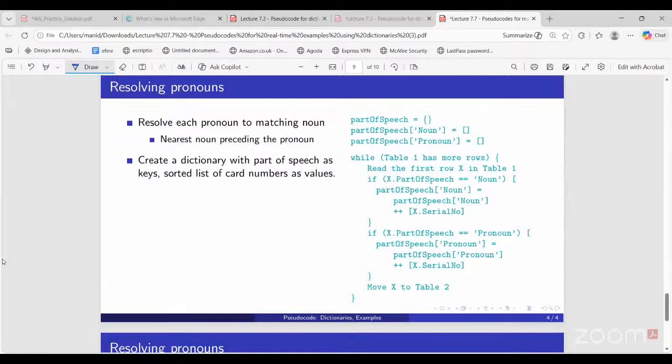We actually cannot resolve this problem 100% here. You can do it in theory, but here we are just considering the nearest preceding noun as the noun that the pronoun is referring to, even though that might not always be the case. Maybe 80% of cases will pass, but some 20% of cases will not pass, like the example I gave you. But we are just trying to do our best for those 80% of cases. So how to resolve that using dictionaries? You have to create a dictionary with part of speech as keys, which stores a sorted list of card numbers as its values.